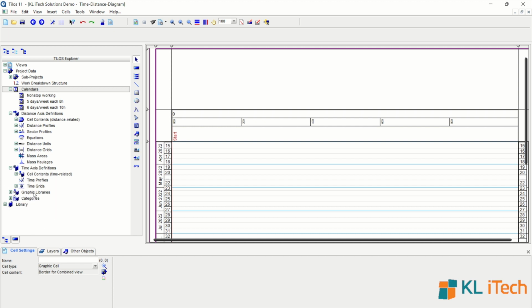The graphic libraries will be seen under library. So now I'll tell you what is category. Category is nothing but if you are having to work for multiple company projects, you can define it as a category, or you can define a work type like it is a civil work, a mechanical work, etc.